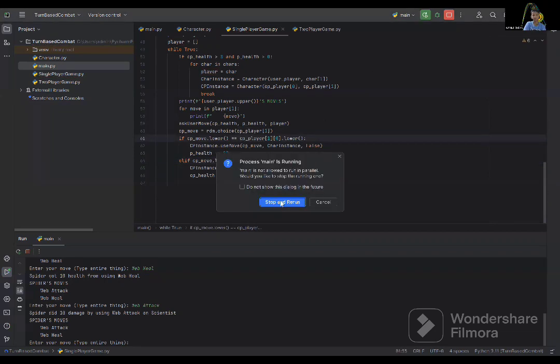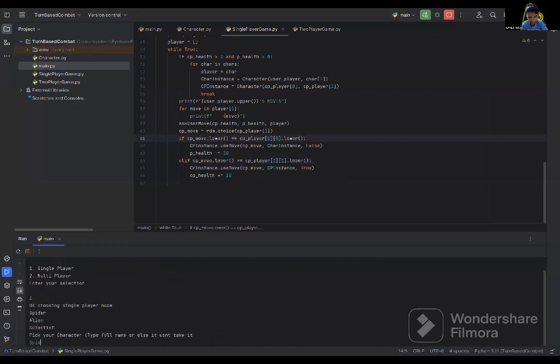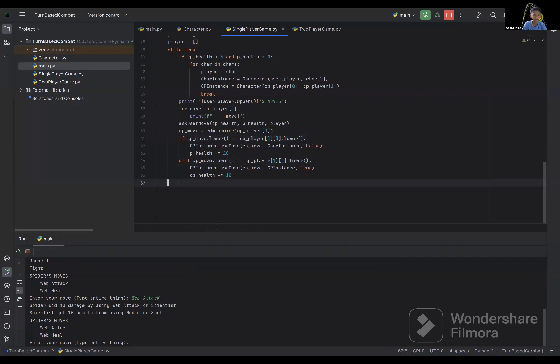Stop and rerun. 1, and then spider. Round 1. Okay, so I chose spider, computer chose scientist. Let's do web attack. Spider used web attack on scientist. Scientist got 10 health from using medicine shot. Okay, we have a functioning game at this point, right? So at the end we just want to say else.